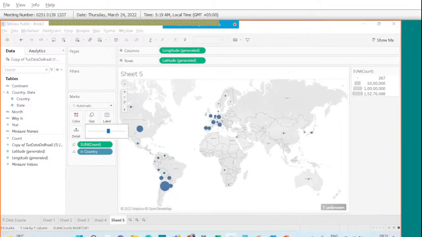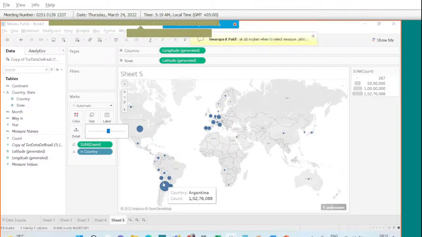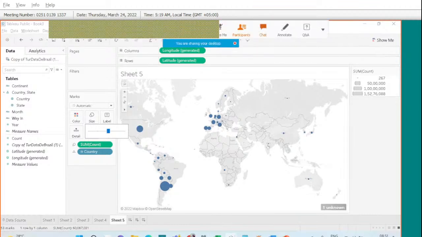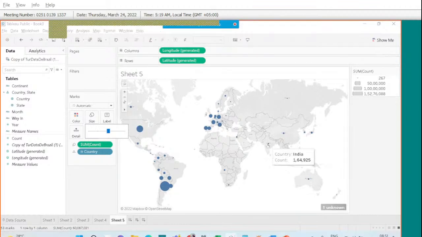Most of the visitors have come from this location, Argentina, right? And over here we can select, and we can see a lot of tourists came from the US, right? So very few visitors went from India. Yes, 1 lakh.